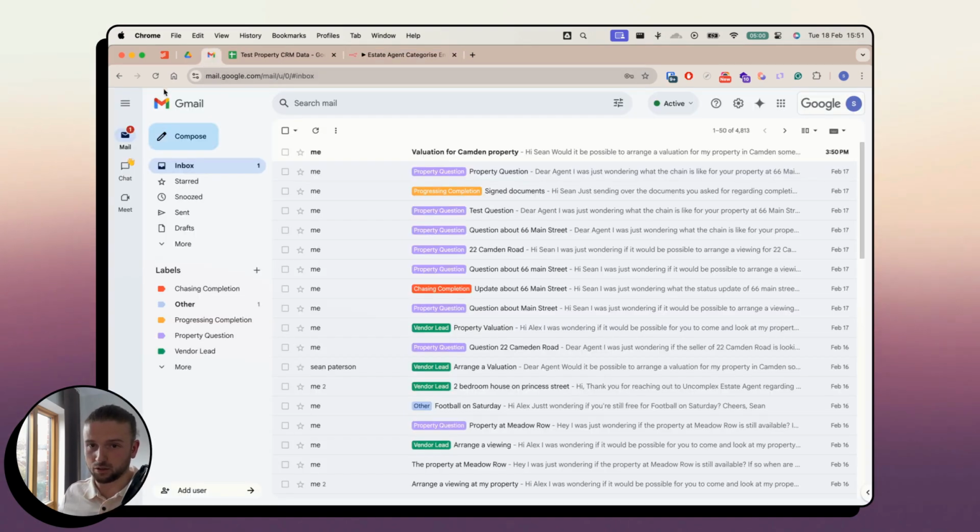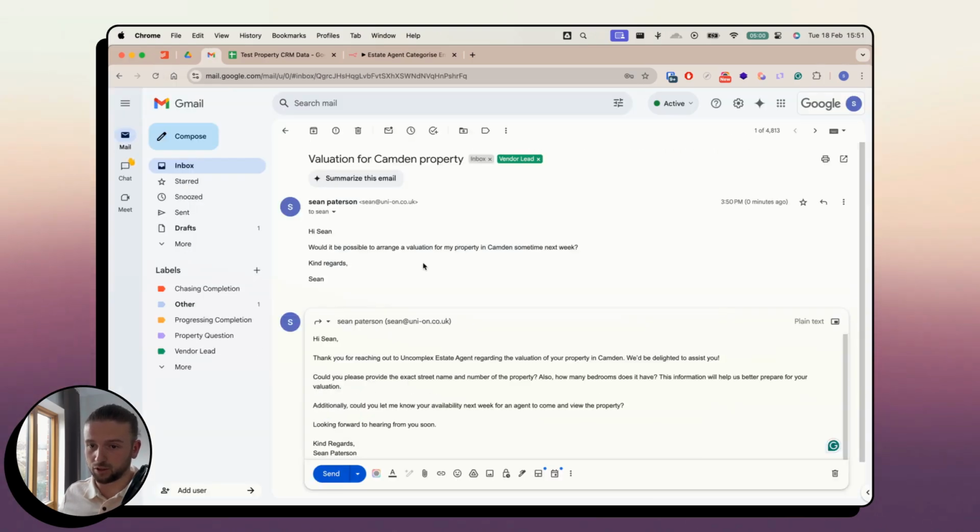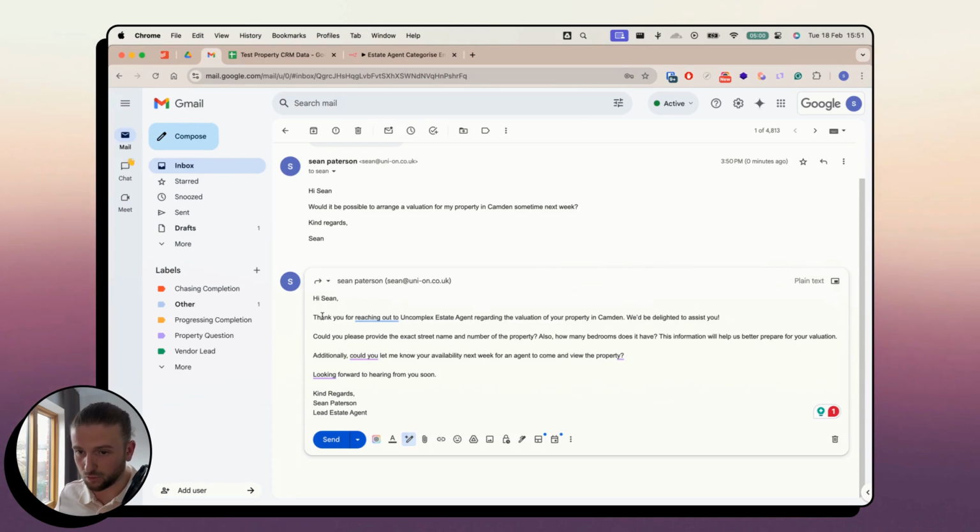Come back into here. We can see, okay, it's tagged it up correctly, this is a vendor lead, and we can see the response. Hi, thank you for reaching out to Uncomplex Estate Agency regarding the valuation of your property in Camden Road. We'd be delighted to assist you. Could you please provide the exact street name and number of your property? Also, how many bedrooms does it have? This information will help us better prepare for your valuation. Additionally, could you let me know your availability next week for an agent to come and view the property? Look forward to hearing from you soon.